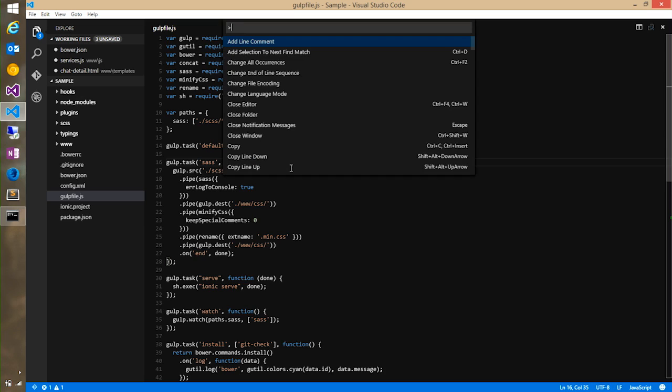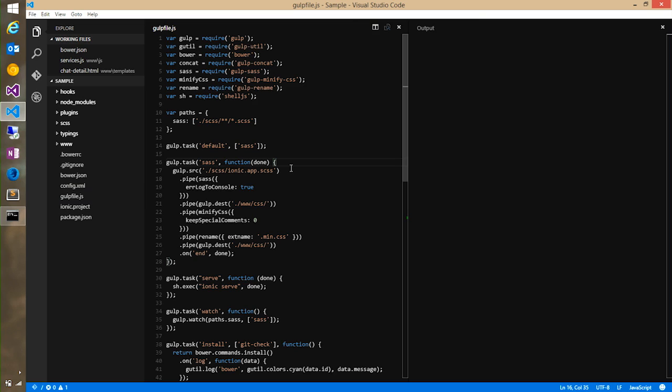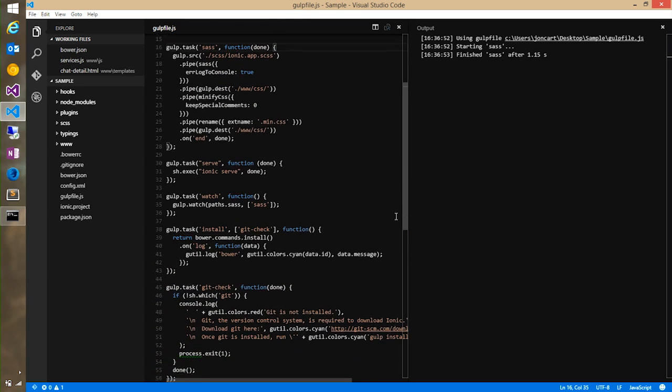So if we bring up the command palette with Command-Shift-P and say Run Task, as soon as we do this, it's going to display all the tasks that we have available for us in this project. So if we say Sass, it opens up the output window, and we immediately see the standard out from the process that just generated our Sass into CSS. Really cool.